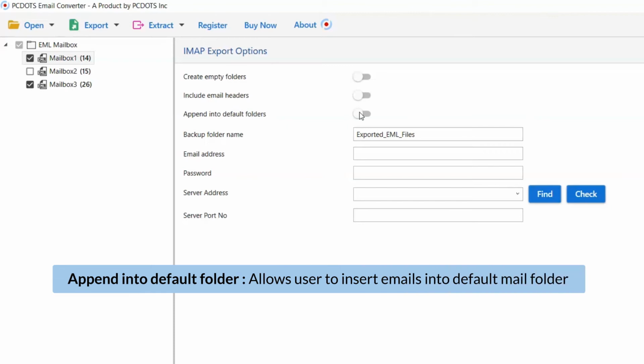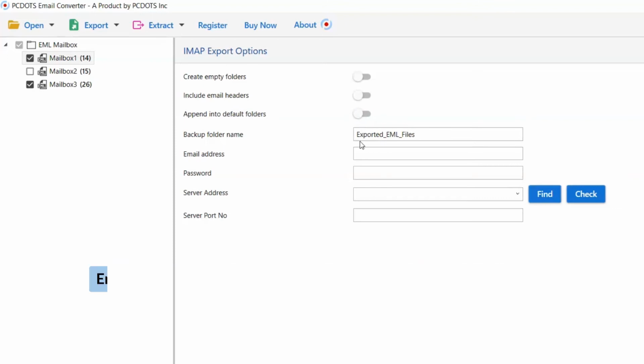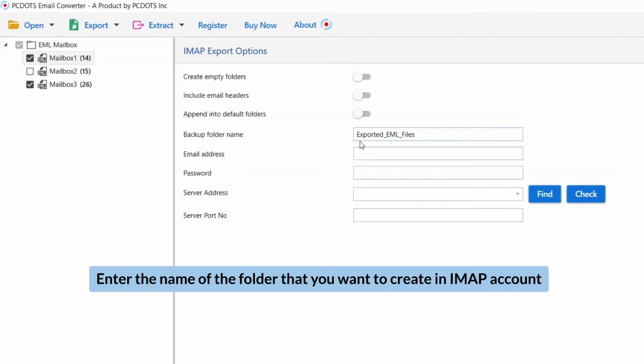The last one is append to default folders. This option is basically for the mapping of the folders such as inbox to inbox, sent to sent and more. It allows the user to insert emails into default mail folders. Now, enter the name of the folder that you want to create in the IMAP account containing EML emails in the Backup Folder Name tab.